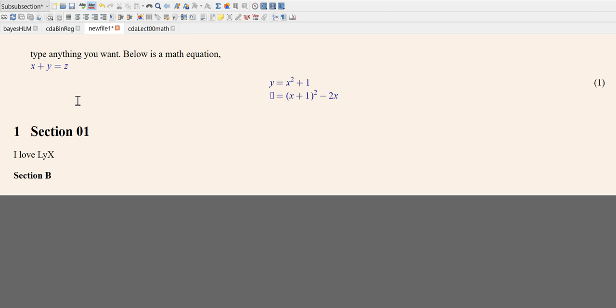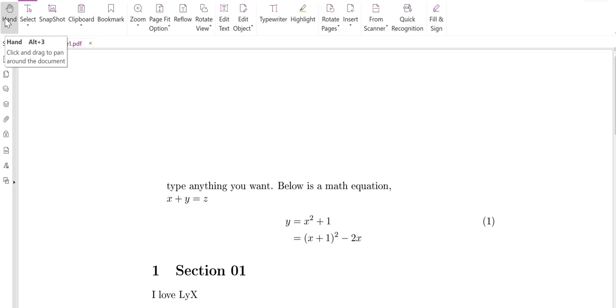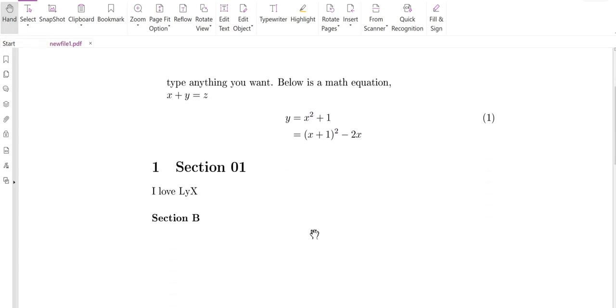How to do that? We go to this eyeglasses here, or two eyeballs here, and we click it. What it does is it's going to go through the PDF maker in the background and turn this into a PDF document. And boom, voila, we have a PDF document of LyX. And we can save it anywhere we want, and we can post it.